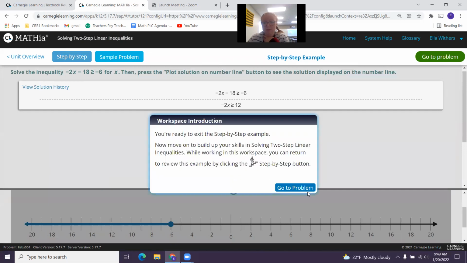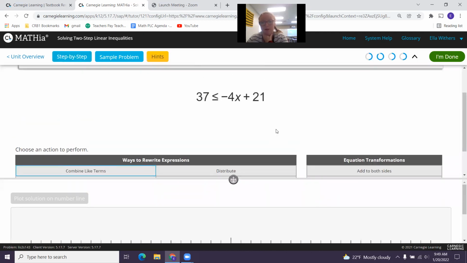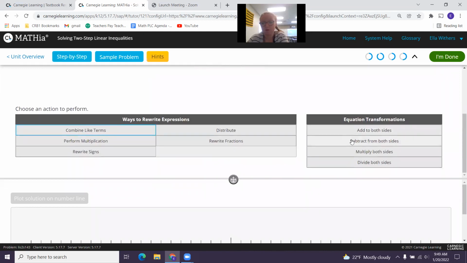So some kids are saying, okay, well, I just completed a whole problem. I should be done with this now. No, the computer walked you through the whole problem. That was a good step to take though, because you're learning it. But you're gonna have to go to the problem and actually complete one on your own to get credit for that. So I'm gonna go through this.